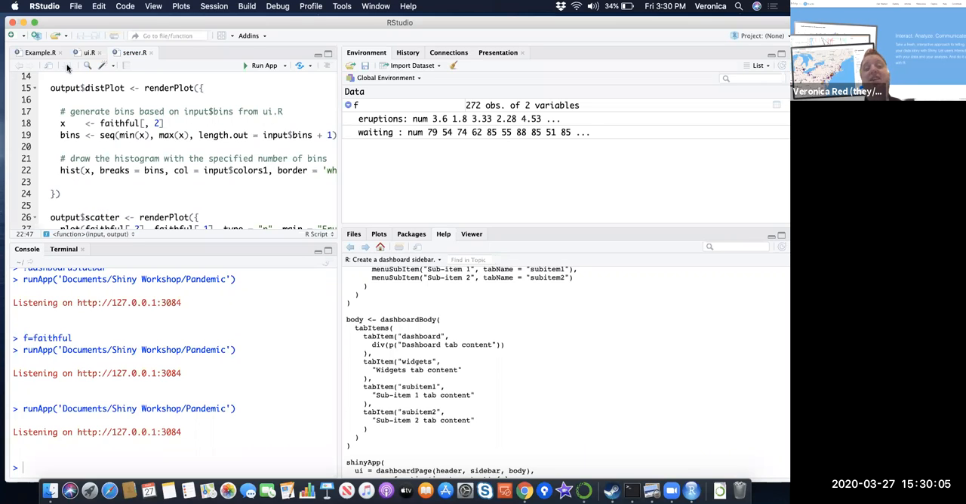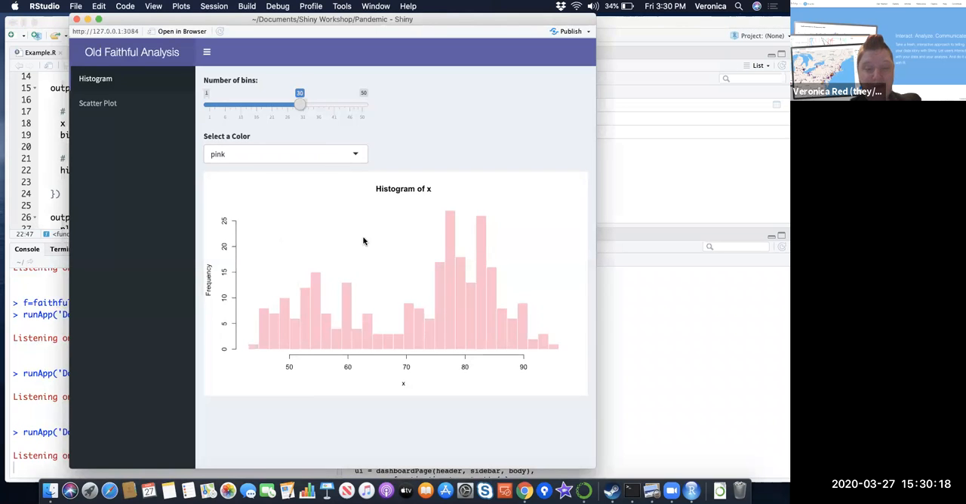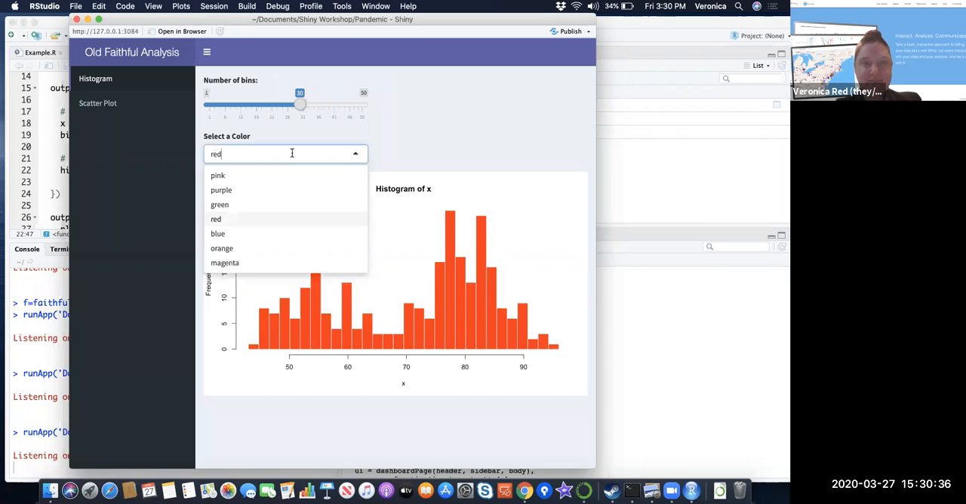Now I'm gonna save this, and you can run your app from either the server or the UI. So I'm gonna hit the run app button. And now you can see that the default selected color has now colored the histogram. Let's see if we can change that. Ta-da! Yes, that is more of a chartreuse than a dark green for sure.